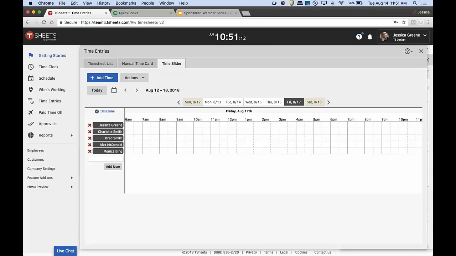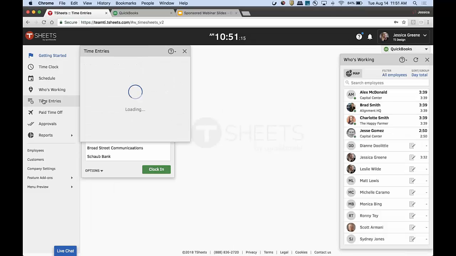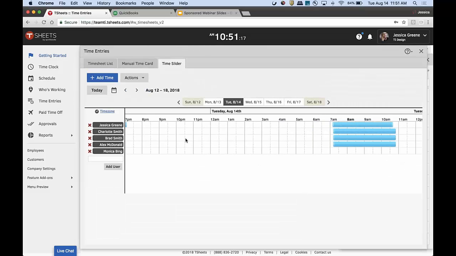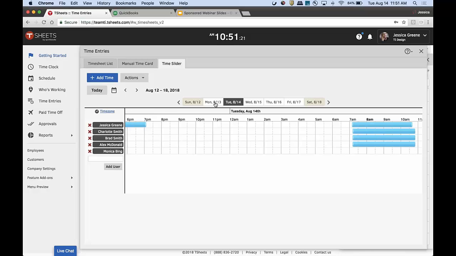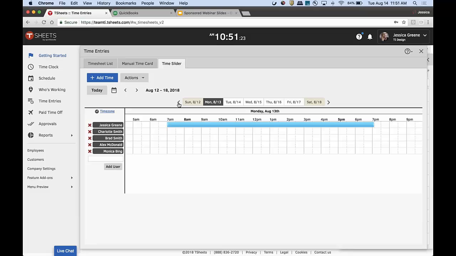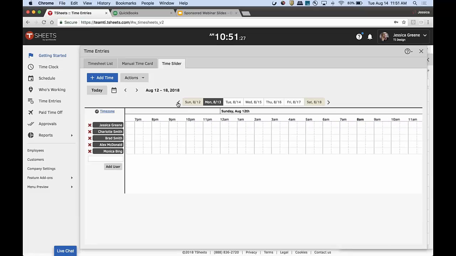My mouse, I think, is stuck somewhere. Let me see if I can close it and open that up again. But you drag and drop, and then you would choose your customer. Oh, actually, I know why. It's because that's in the future. Silly me. I can't add time in the future. That's one thing you can't do because we don't know what the time is tracked until you've actually done it.